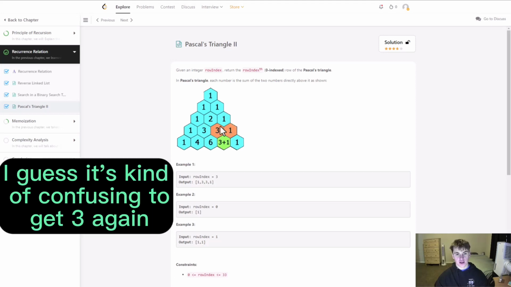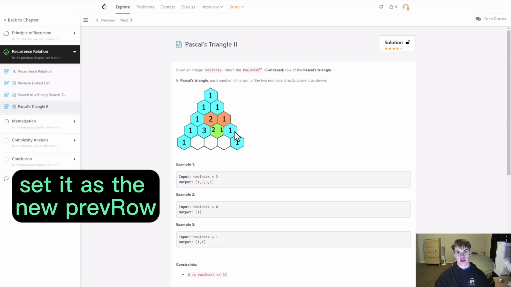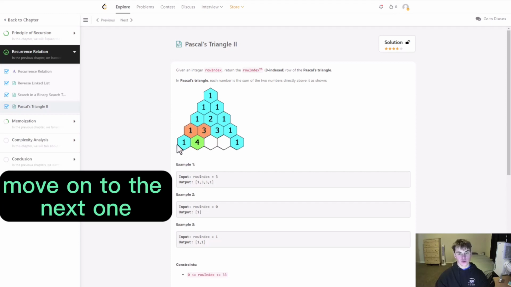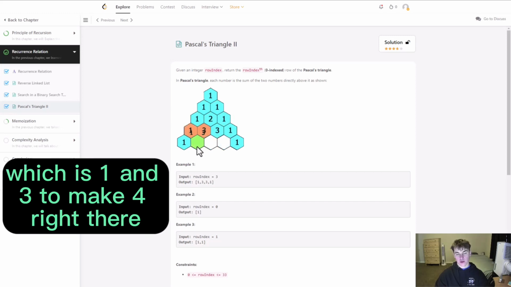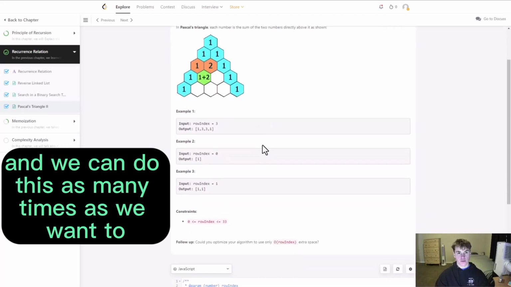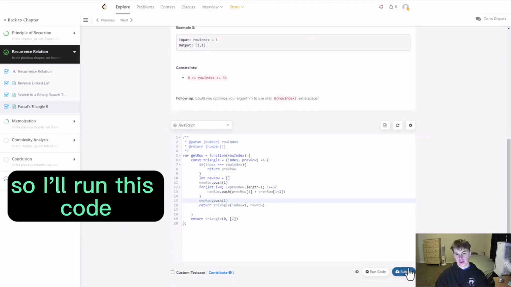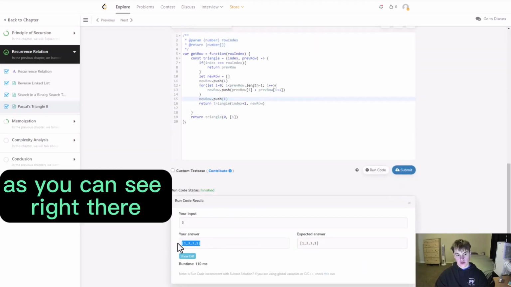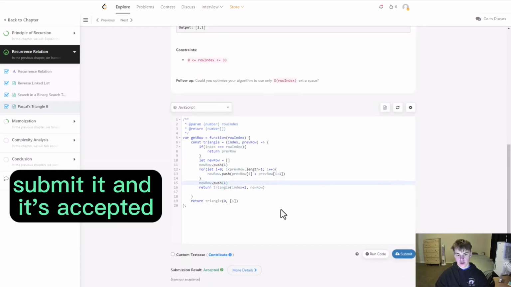to get 3 again, and then we push another 1 right there, set it as the new prevRow, and move on to the next one. Push the 1 to it, and then we push index 0 plus index 1, which is 1 and 3, to make 4 right there. We move on here, then there, and then we finally push the last one. We can do this as many times as we want until index is equal to rowIndex. So I'll run this code. As you can see right there, the answer is equal to the expected answer. Submit it, and it's accepted.